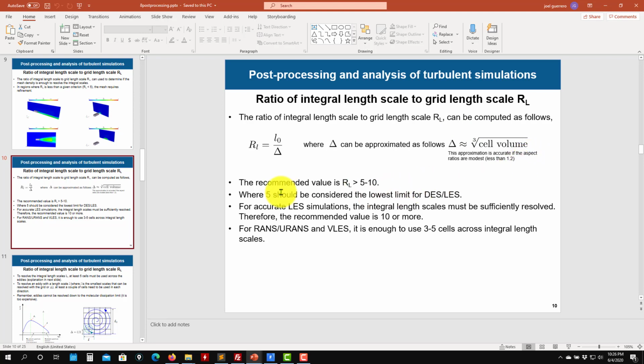So this number RL should be larger than 5, and ideally something about 10 to resolve well those integral length scales. The absolute minimum is 5, and everything above 5 is something that you are gaining. You are gaining more accuracy, better resolution, but we know that you are going to have larger meshes. For accurate LES simulations, the integral length scale must be sufficiently resolved. Therefore, it's recommended to have a value of 10.